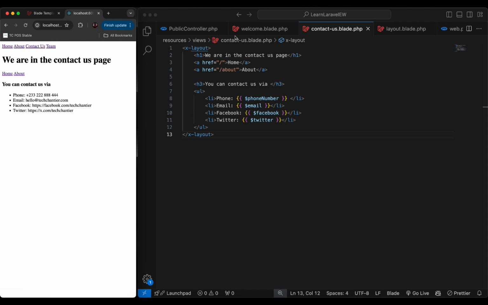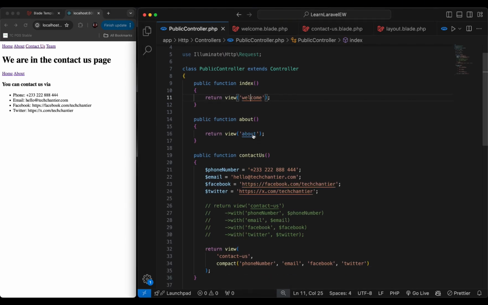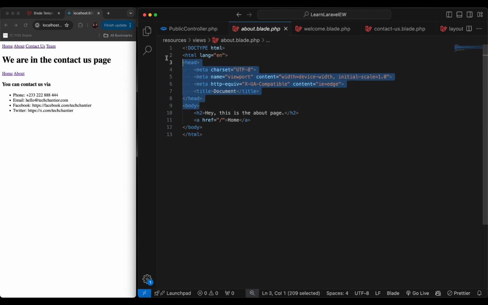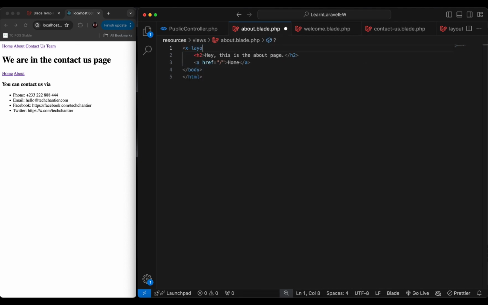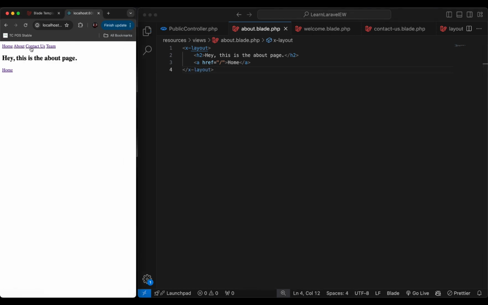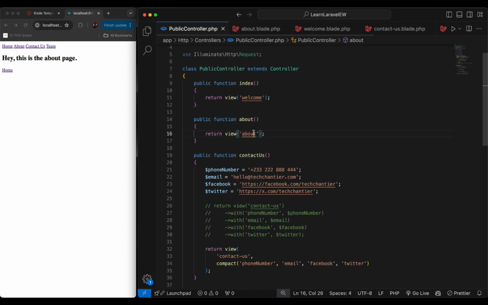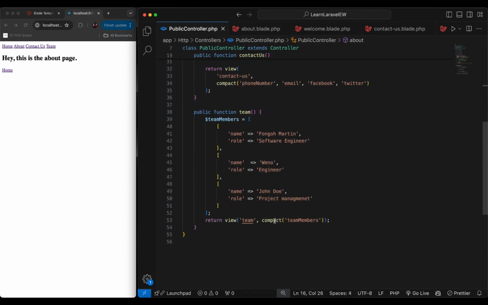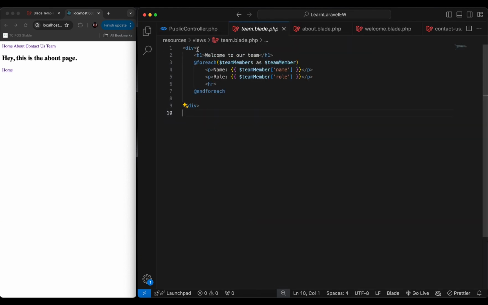And we can also go to about, right? On about, we're going to do X layout and then X layout. So if we stretch, we go to about now has the layout. And finally, I think it's around team doesn't have layout. So instead of div X layout, X layout.